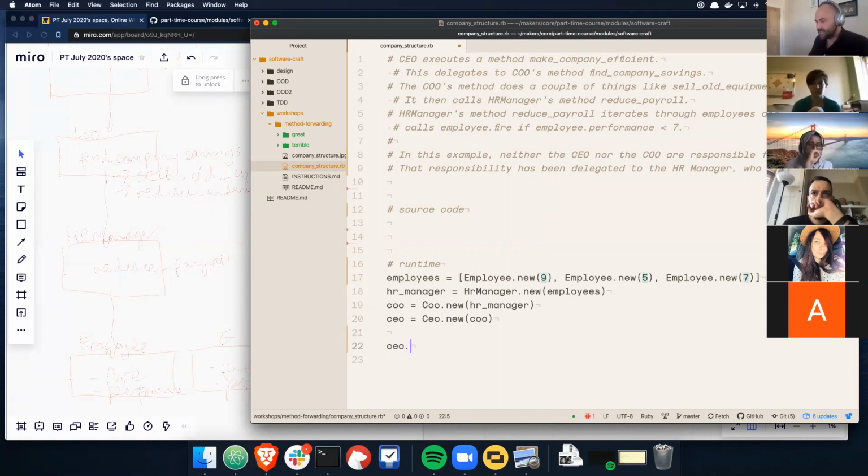CEO.make_company_efficient. Warning: method will make permanent changes. I'm glad someone picked up on that. So this is up here. This is what kicks it off.